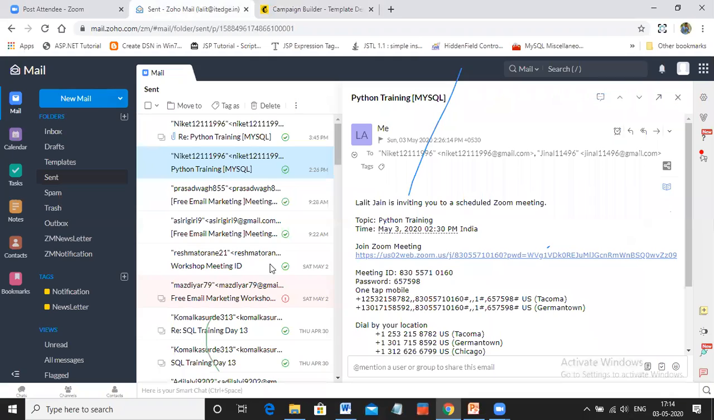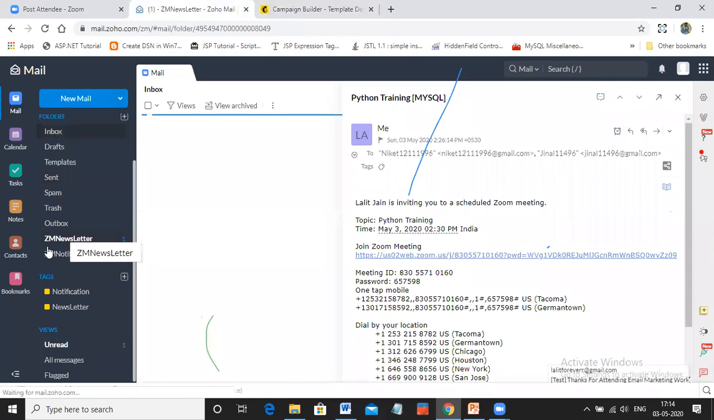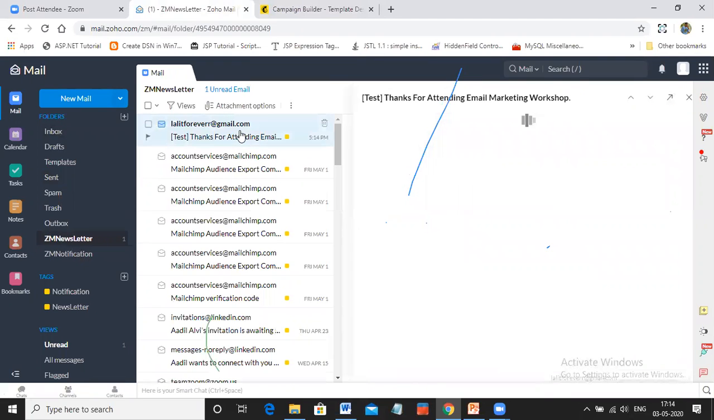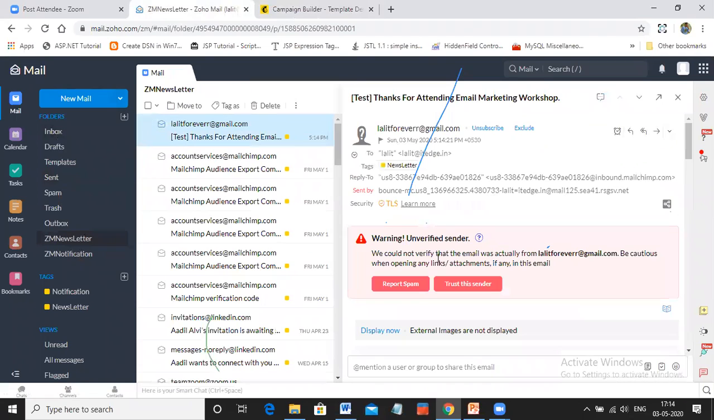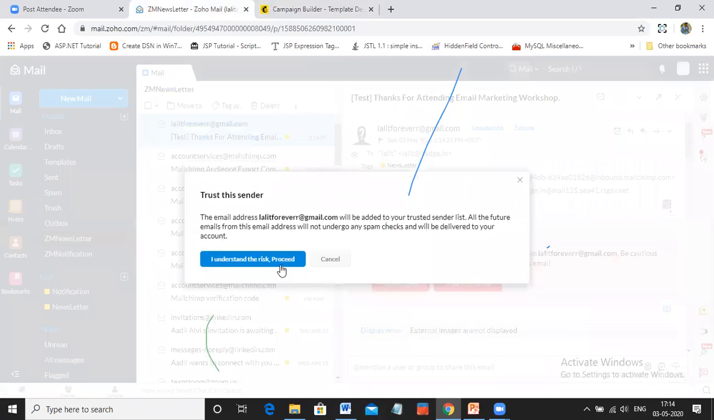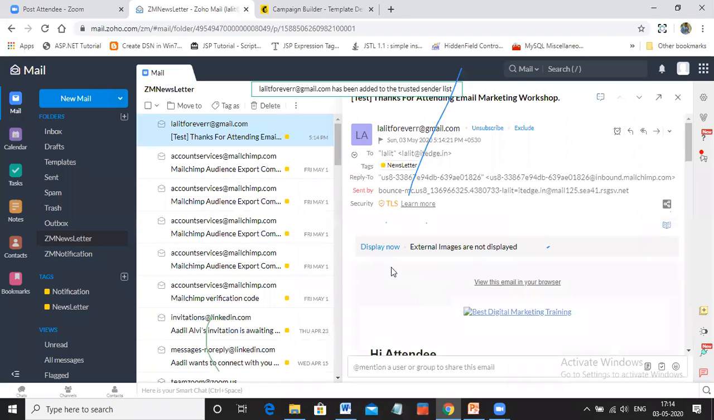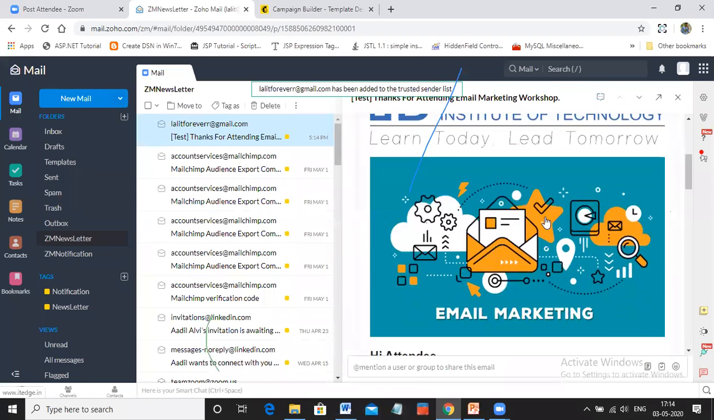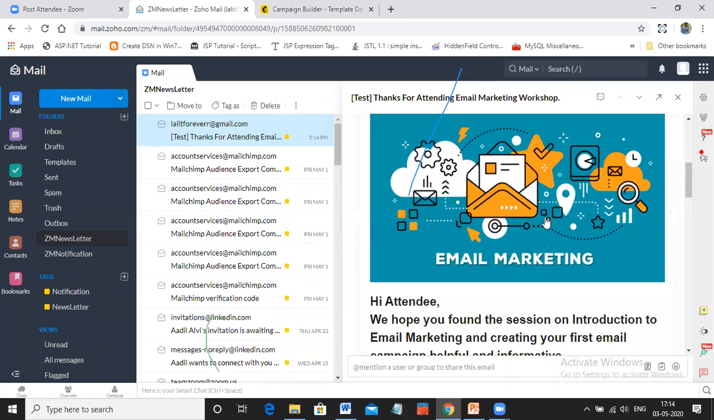Let me check whether I have received this test mail. Okay, in my email I've got a notification. You can see this newsletter. I'll click on this. Okay, display now. Here you can see, this is how you'll receive this email.